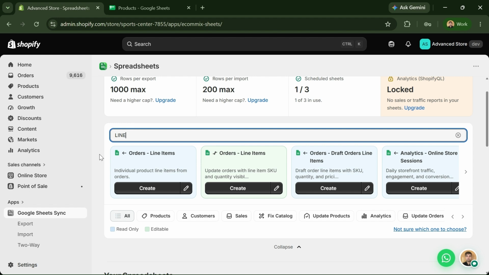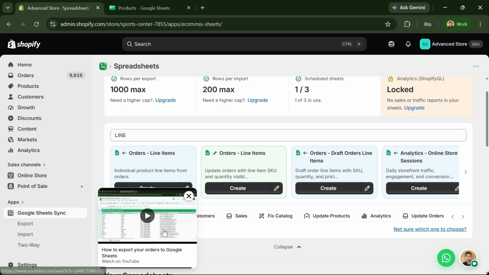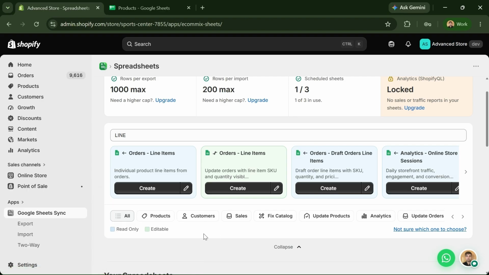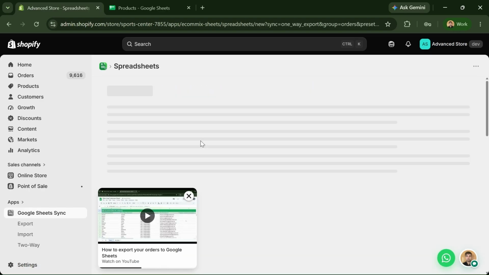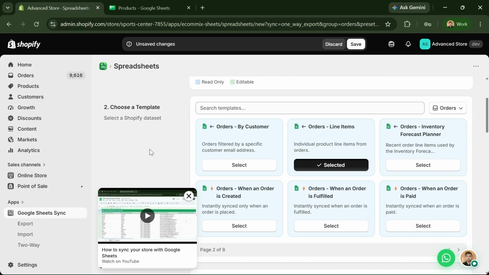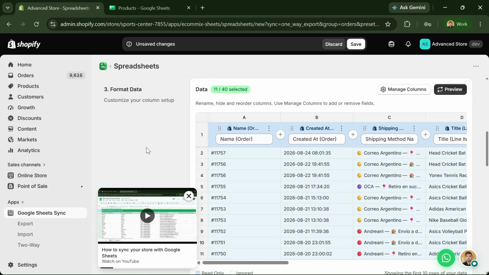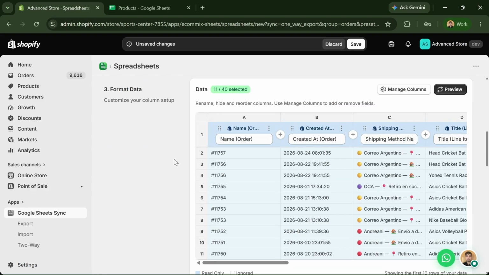But here, the only thing to pay attention to is the read-only and editable. Read-only are all the templates that will use the one-way export configuration, and editable is what will appear when you have the two-way, which we will explain in a later video. But here we can click on configure, right? And it will open the orders line items template already selected. And because I click on configure, I can configure different things about this template, like removing or adding columns and stuff like that.